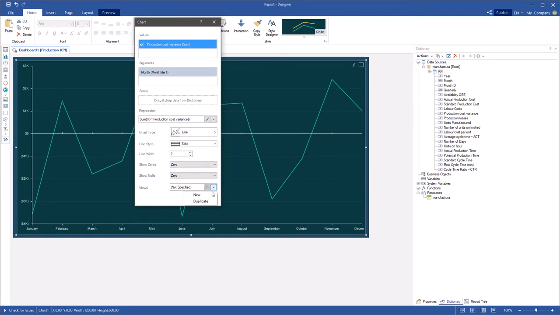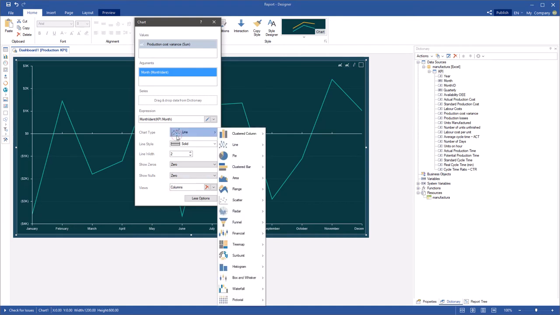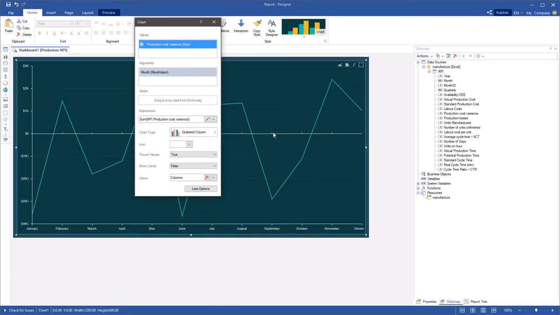So, a new command is creating a new view and you can set other data columns. The duplicate command is creating a copy of this view. You can change only chart type for the view copy. Also, you can change the name of the view and it will be shown when cursoring over the icon of this view in the viewer.